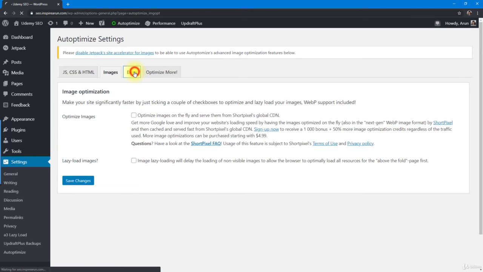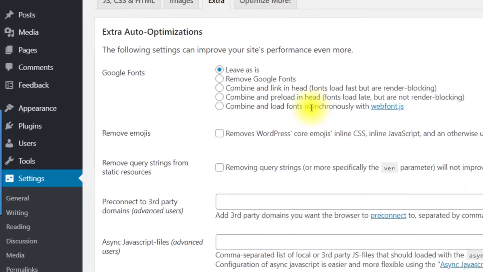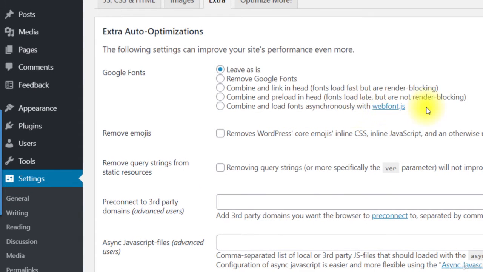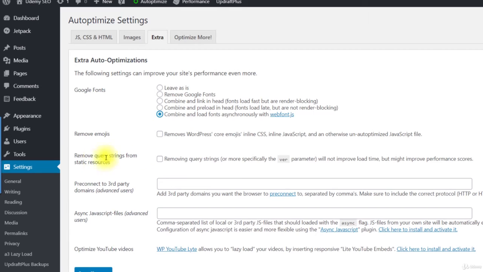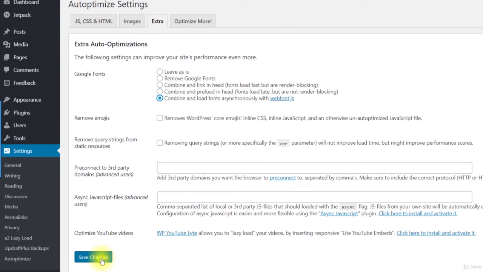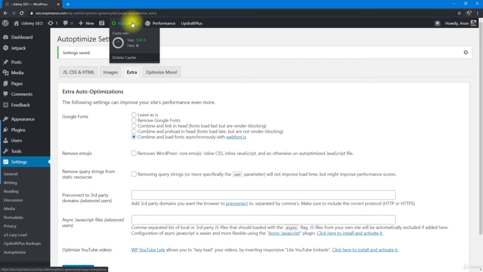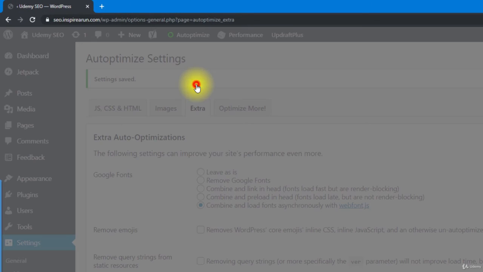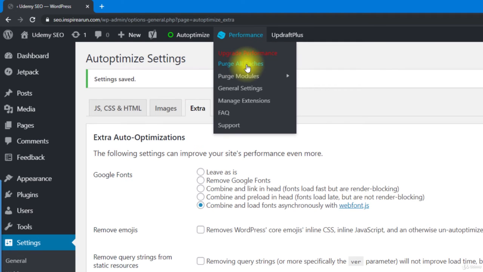Coming to Extra, select Combine and Load Fonts asynchronously with webfont.js option to serve non-render blocking Google Fonts. We have already opted to remove emojis and query strings from static resources under Speed Booster pack itself. So we don't need to enable these options too. Now click Save Changes. Let us once delete this auto-optimized cache and purge all caches from W3 total cache.